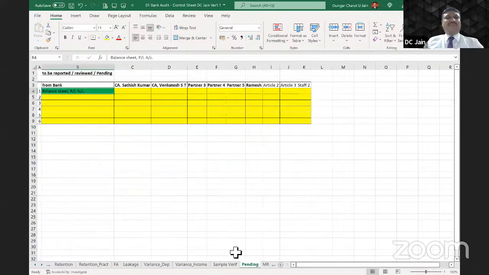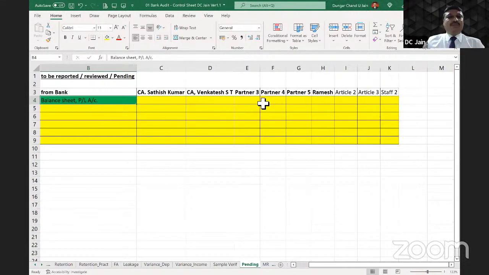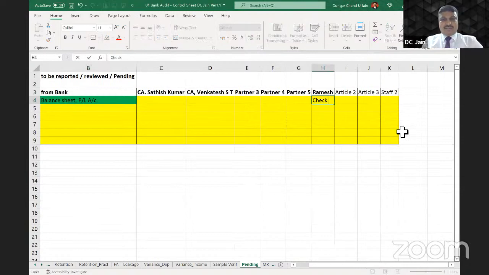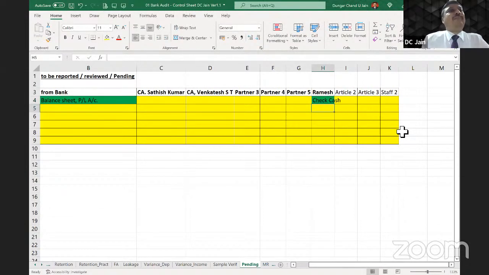So this small control sheet shows what are the things pending from whose side. Say I've asked him to provide something. Sir, we have to ask. They will not give you anything.